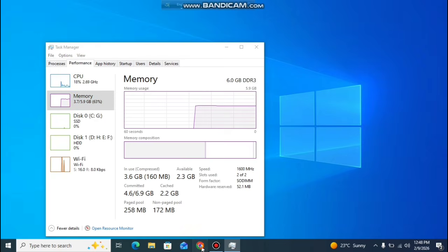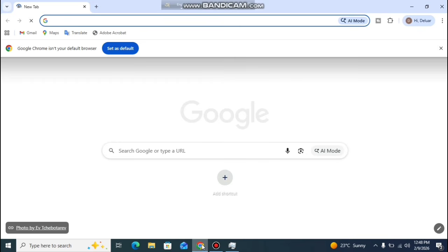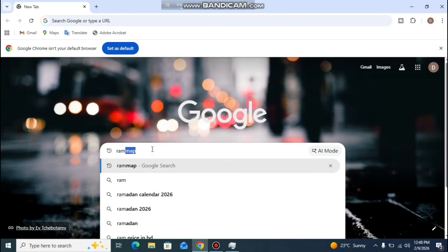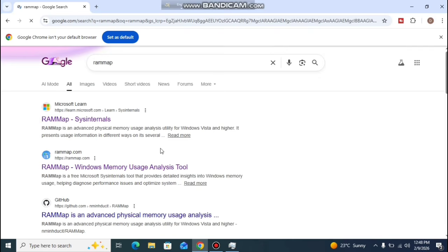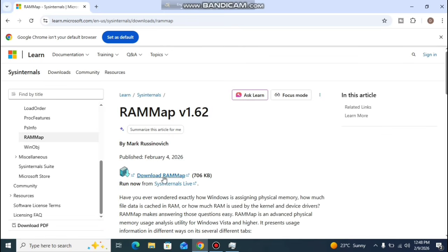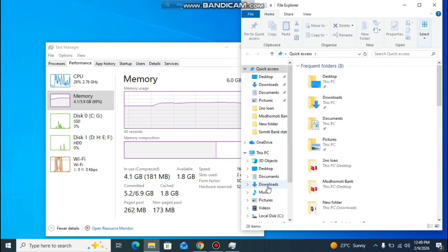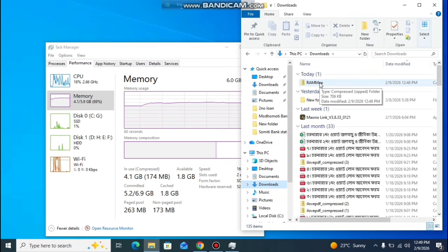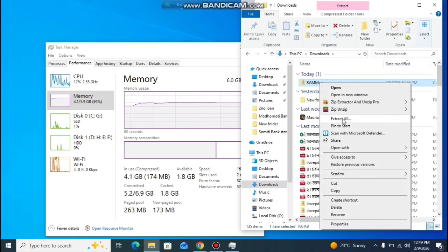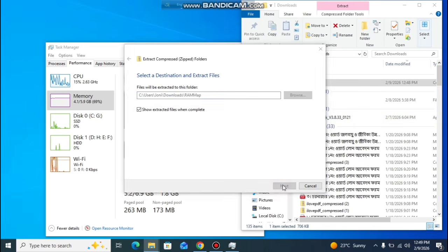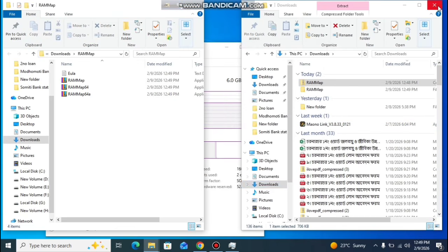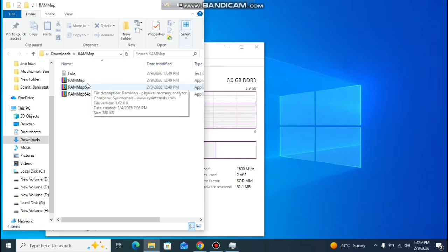Step 2. Next you need to download a software called RAM. This is a lightweight and secure tool developed by Microsoft. You can download it from the Microsoft official website. After downloading, extract the file. Now open the RAM folder and run the application as an administrator.